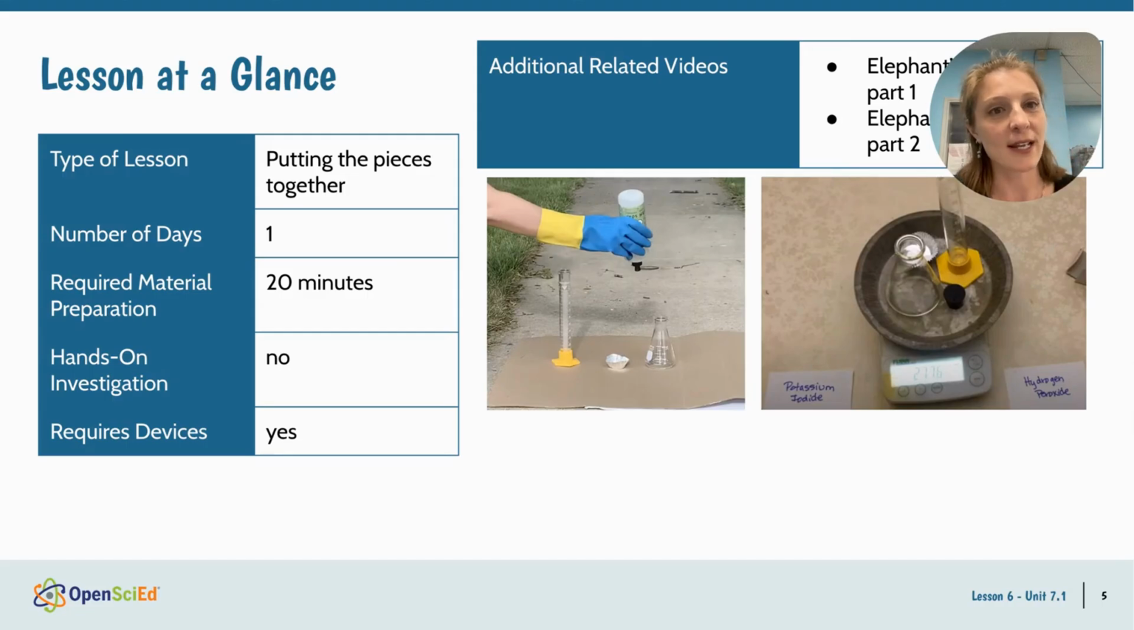This is a one-day lesson. It is a putting the pieces together lesson because they're taking what they've learned before and applying it to something new. There's about 20 minutes of prep for this lesson. There are no hands-on investigations, but you do need your computer in order to show the 2 videos of elephant toothpaste, which can either be found on the OpenSciEd website or links in the teacher guide.